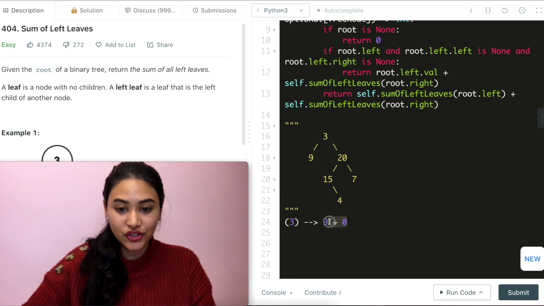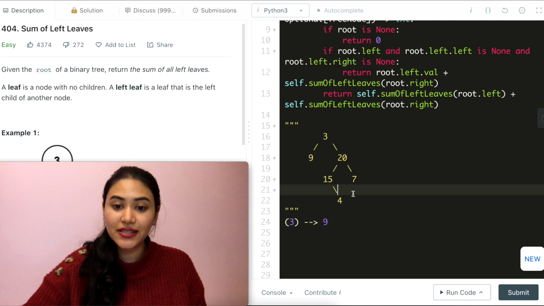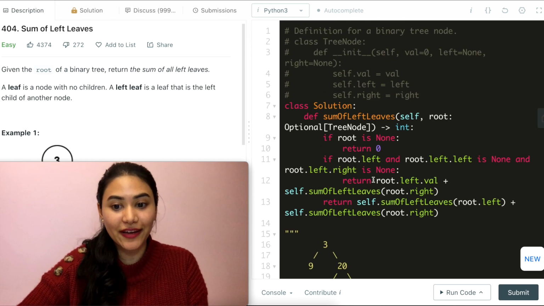So 9 plus 0 is just 9, and all the left leaves in this tree sum up to 9, because we only have the leaves of 4, 7, and 9, and the only left leaf is 9. And this is how we solve sum of left leaves.